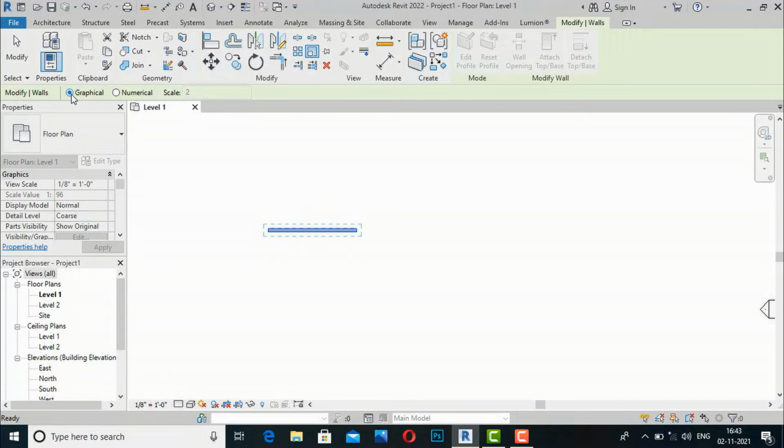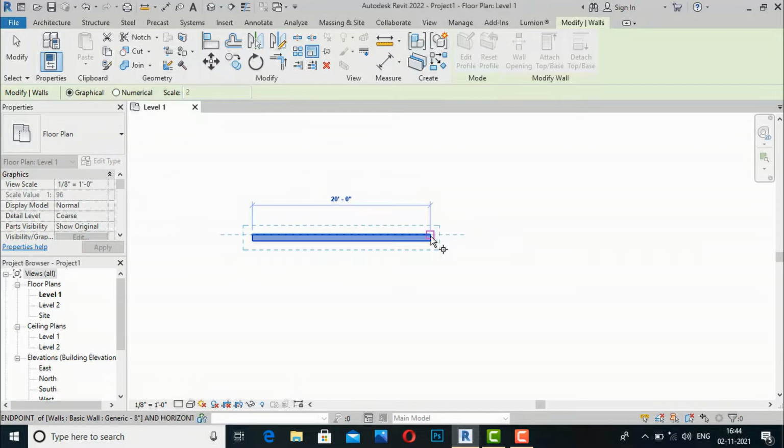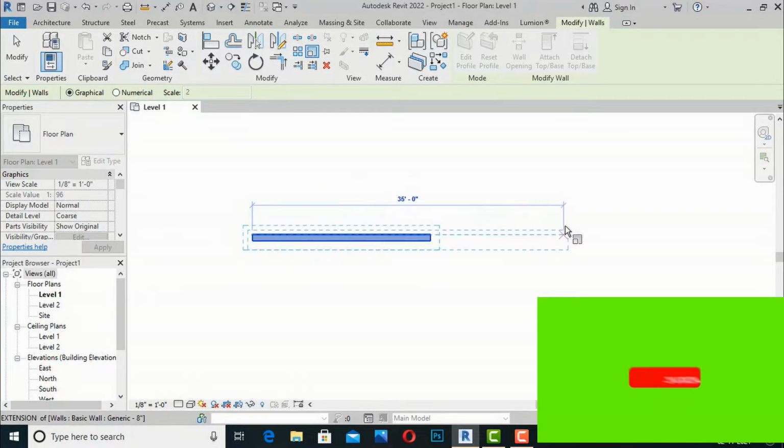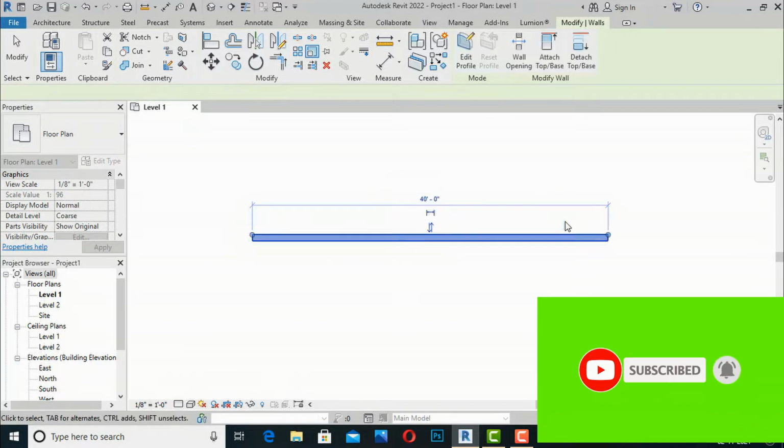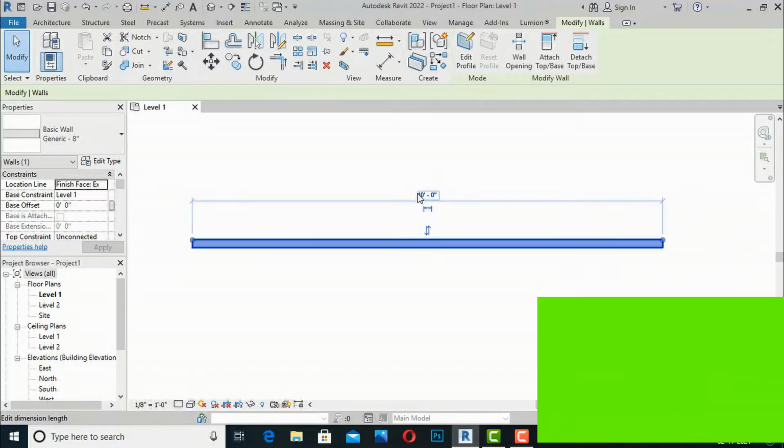So in graphical, you have to give any type of graphical numbers here, and numerical is where you just make it. If you want to make it double of this wall, you can enter 2 here. If you want triple of this wall, you can enter 3. And graphically, you can do it by entering your desired length. So I'm going to select this wall and this end of this wall, and now I'm going to make it 40 feet. I will enter here 40 feet, enter. So this wall is 40 feet.